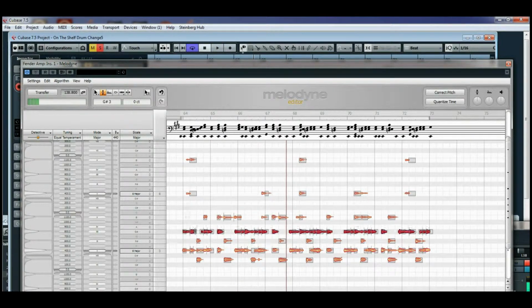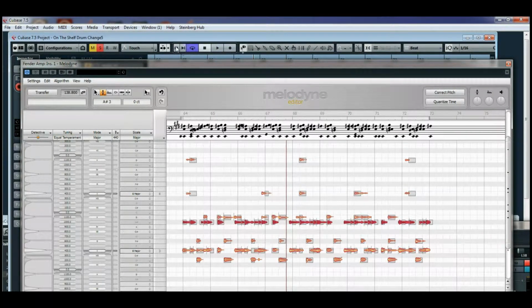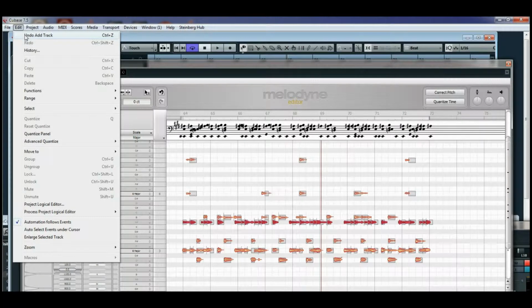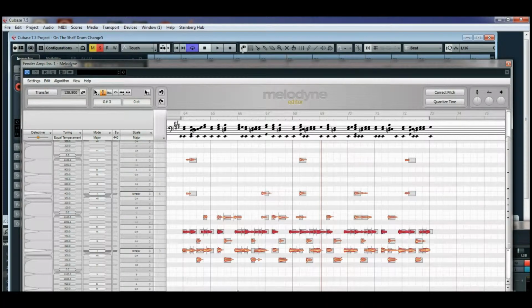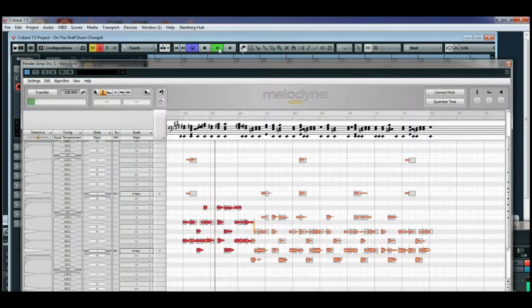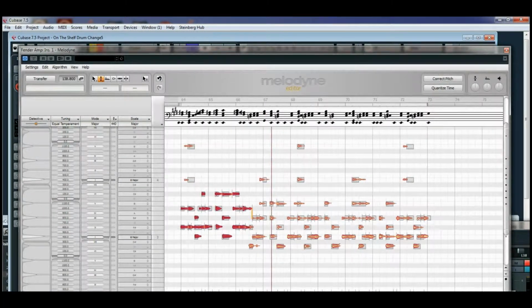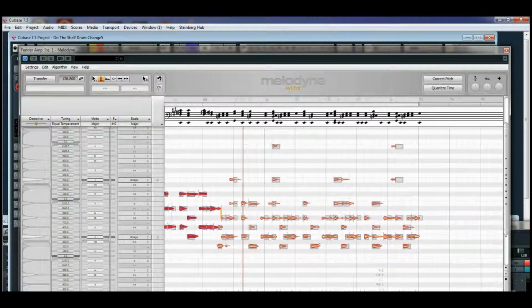Let's go ahead and do what we did before and see what that sounds like. Now you don't just have to do single notes. You can actually do entire chords and move those around. And they sound pretty good. So Melodyne's a nice tool to edit.